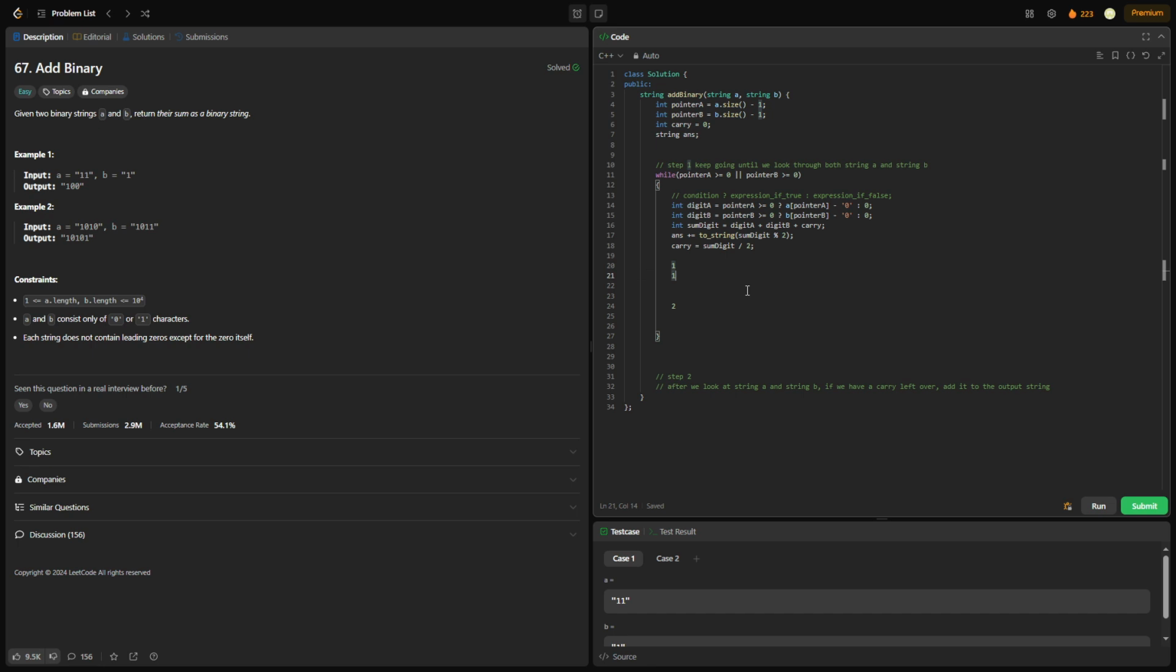Okay. So we get 1. If we get a 1, that means we added 1 and 1, right? Because that equals 2. So when we do 2 divided by 2, we get 1. So we know that we were adding 2 1s. That means we should have a carry left over, right? 2 divided by 2 should give us 1 as a carry.